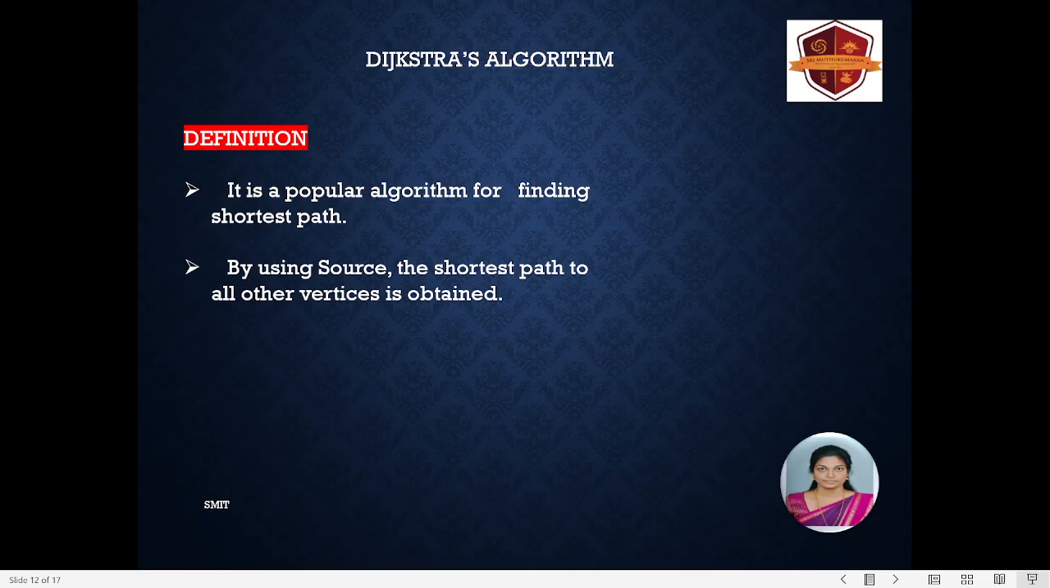Next, Dijkstra's algorithm. It is also one of the algorithms. Definition of this algorithm is, it is a popular algorithm for finding the shortest path. By using the source, the shortest path to all vertices is obtained. Major use of this algorithm is to find the shortest path.